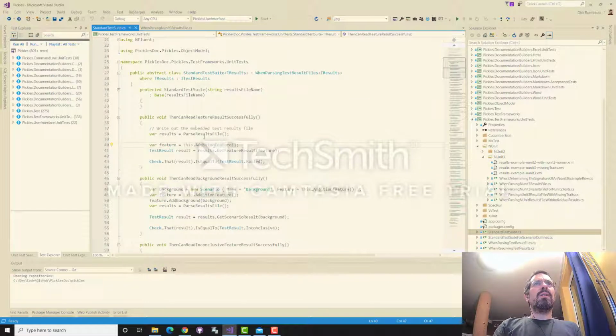Okay, so we have a feature, we have a result, or we have the content of an entire file of results, an entire result of a test run. We have a feature, and then this is the method under test. We retrieve from the results the result for this particular feature. And I expect that the result of the test run will be failed. Good.